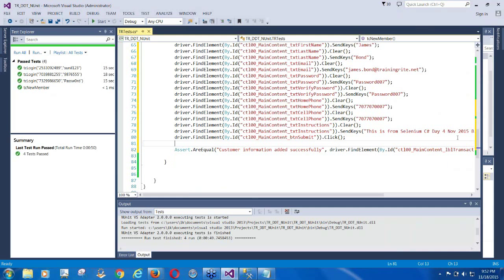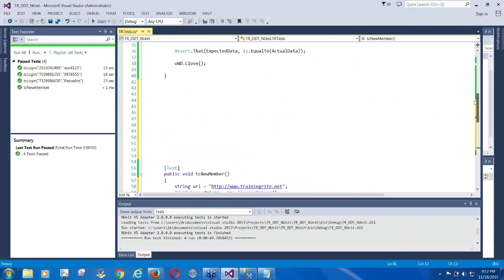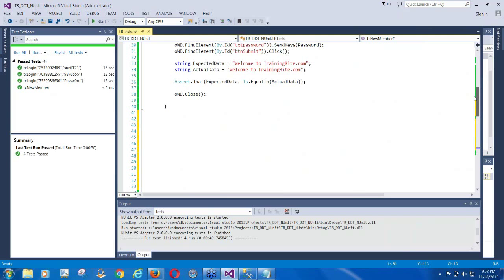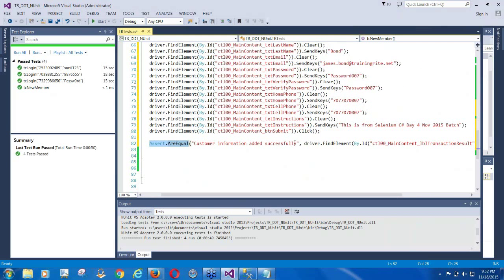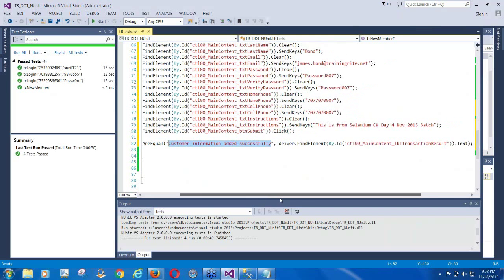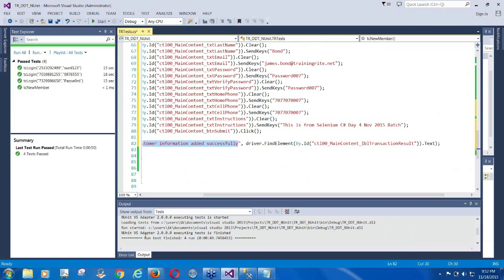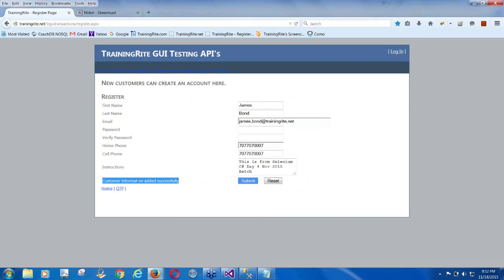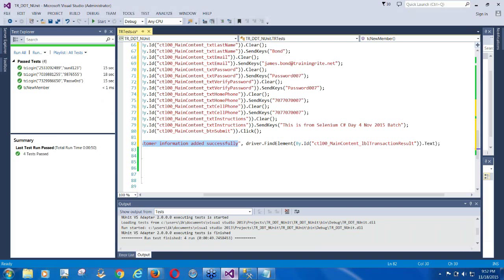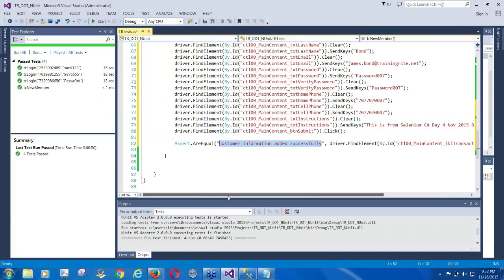Now my assert, the way I did assert was assert that expected data is equal to that. Now this is another way of doing it. Assert are equal, and then it is going to put this customer information added successfully. This is what we should get from this position. From which position? From this position. I think I have shown you that as well in the previous class. So we have the whole code here, right?